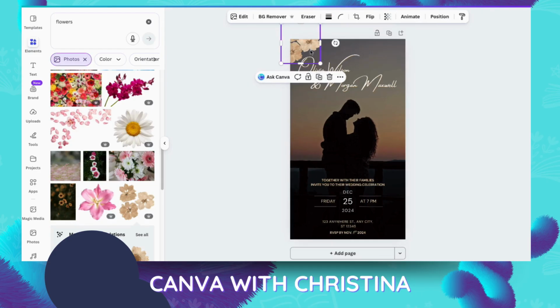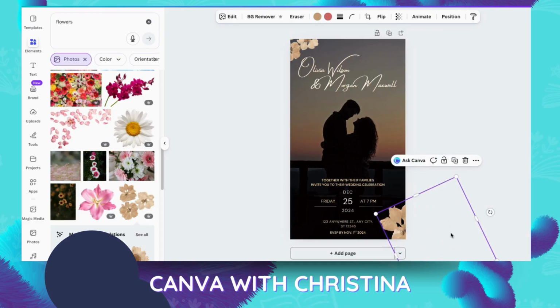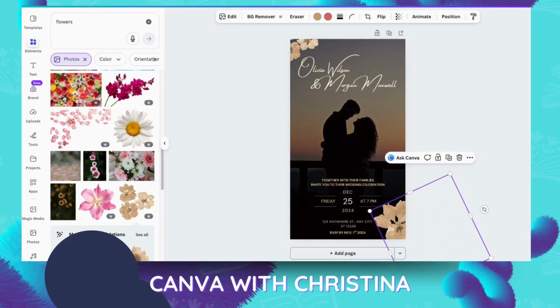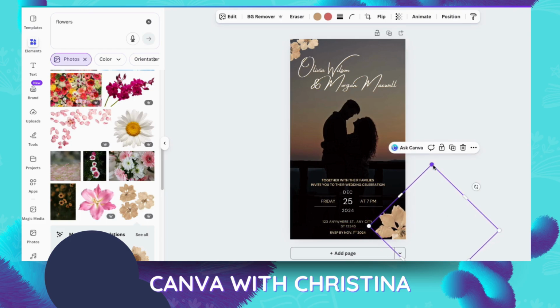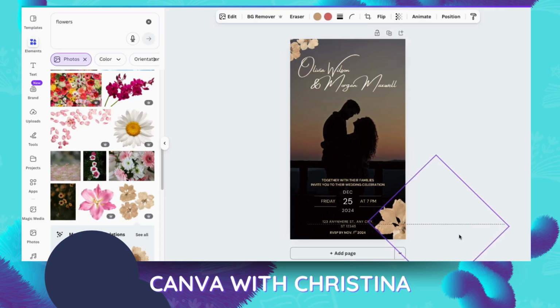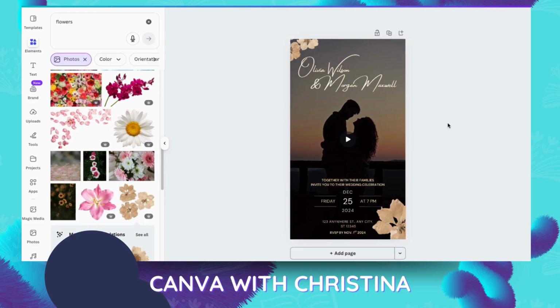Now you could just write tan flowers, and it will just bring up tan flowers, but I wasn't sure if I was going to stick with the tan, so that's why I simply typed in flowers. So I am going to mess around with the transparency. I'm going to duplicate it and maybe add it again and tuck it into the text at the bottom.